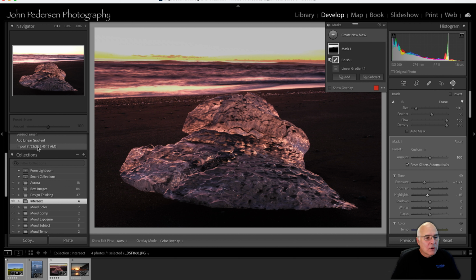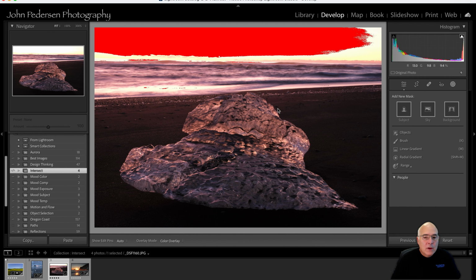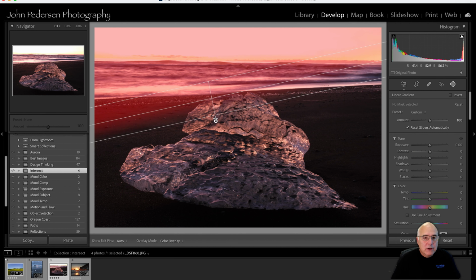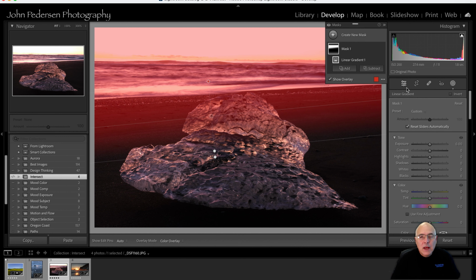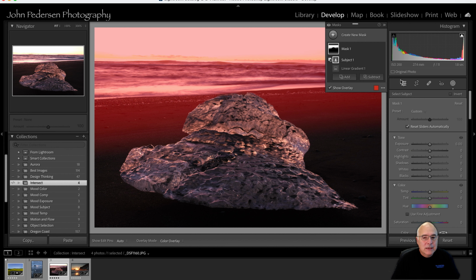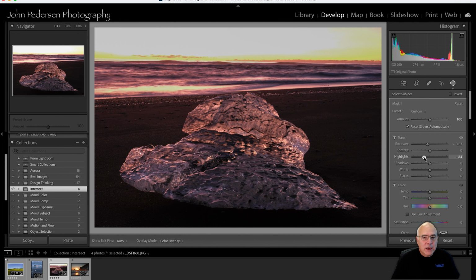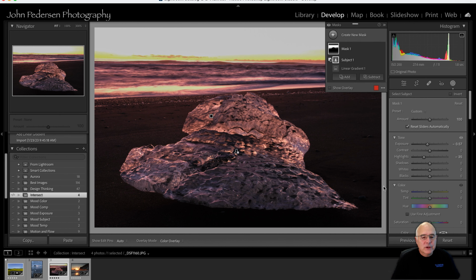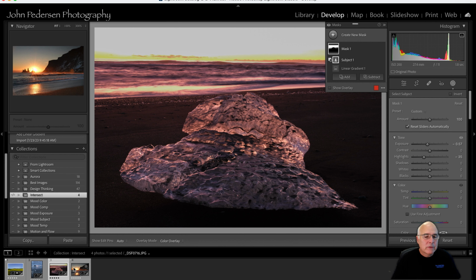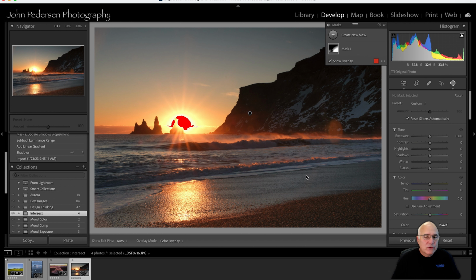There's another way to do this as well, where if I come back in here and I add a linear gradient, let's do this, and I want to subtract the subject. Boom, look at that. Instantly done. And then I can go through and adjust my exposure and adjust my highlights. Very, very easy to do this kind of stuff. There are so many permutations and combinations of intersections, additions, subtractions, that this masking tool is probably the most powerful feature in Adobe Lightroom.